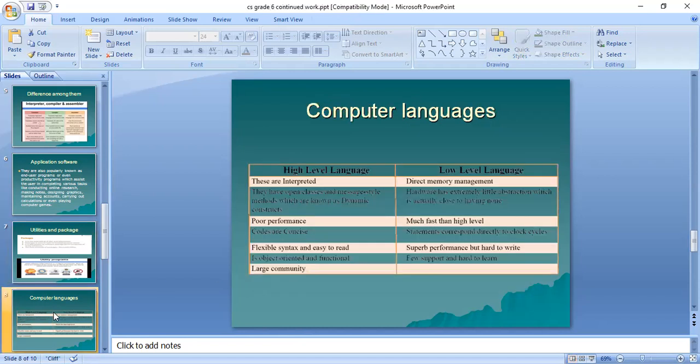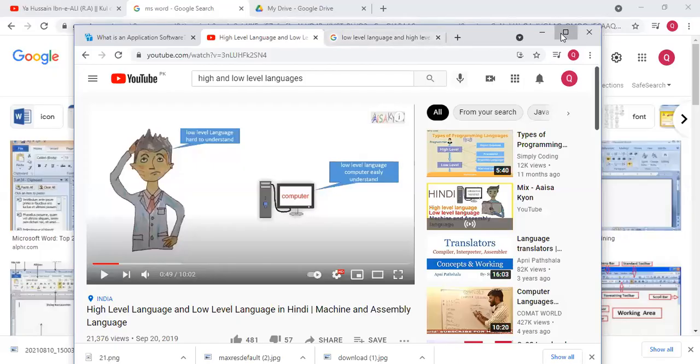And now the computer languages. Before going on with this, I need to show you a video clip which is in Urdu. You can understand it very well, and after that I will give you a little summary about what it is all about, and you have to do the homework in the end. Let me share the screen.